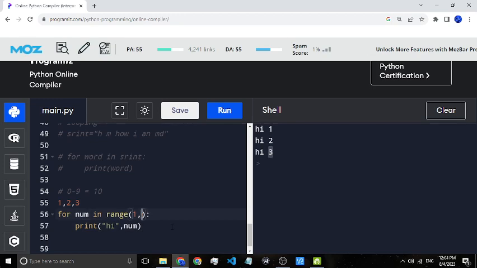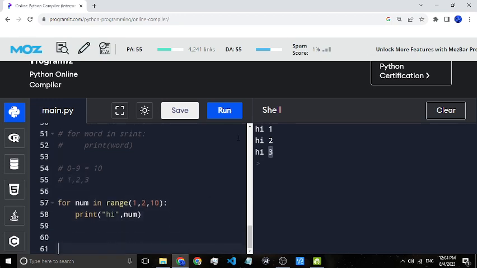So let me take 10 again. Let me use one more comma and one more variable in between. So what is this? Let me run it and show you once.